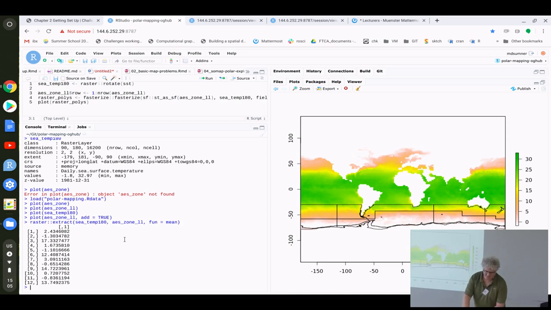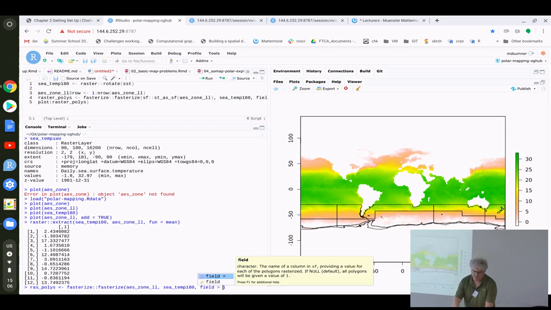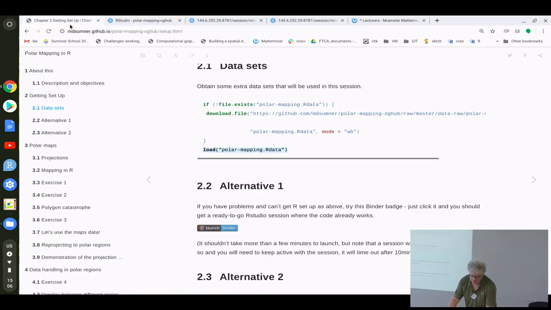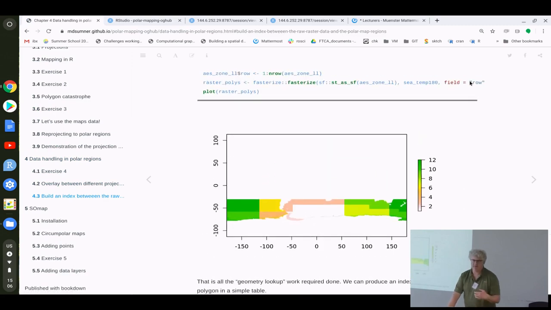What Fasterize does, which is a funny name for rasterizing, is it takes the polygons and burns them into a grid. So here I'm using C-temp, but it doesn't care about the values in C-temp. It's ignoring those. It's just treating it as a grid in -180, 180. And I tell it what value I want it to burn into the grid. I want it to burn in the row number of the polygon, so there's 1 to 12.